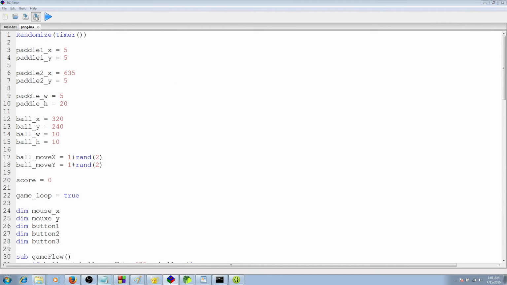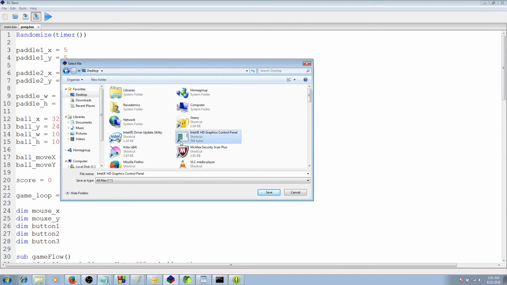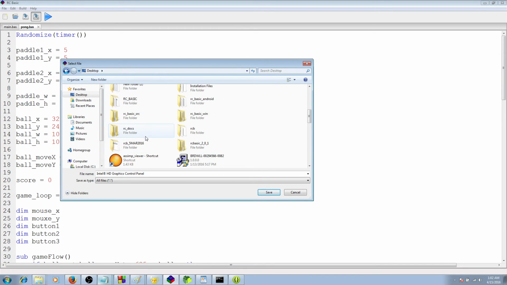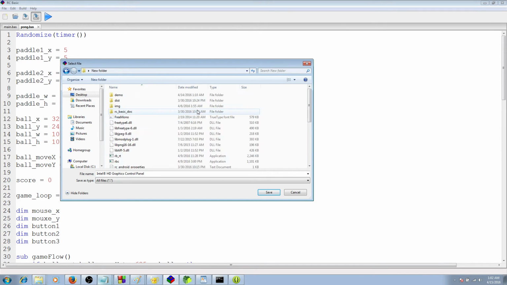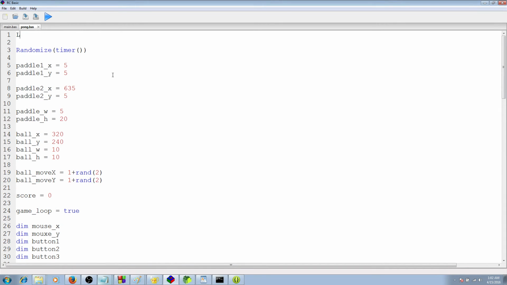Let me save this to a place where I have the font already. That way I don't have to go out here and try to move it. So desktop, I know I have it. New folder, and demo, and yeah, we'll save it here as pong.bas and save.